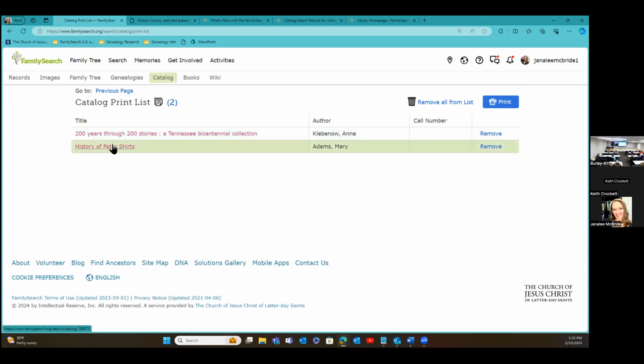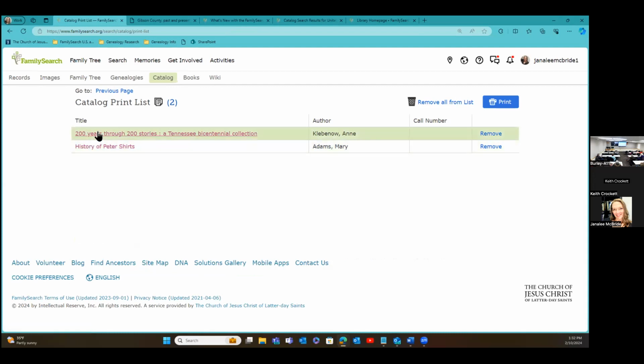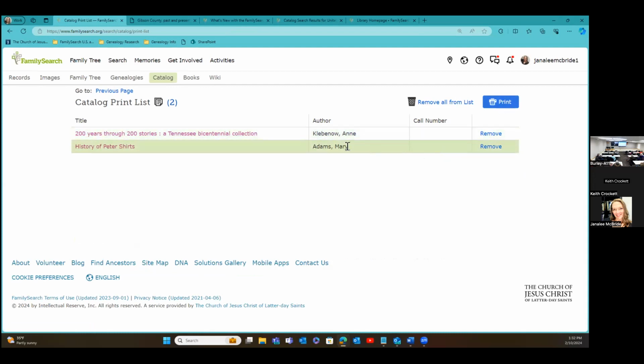It didn't give me the film number though. So remember, History of Peter Shirts was on film only, and it didn't give me that film number. So if I do this, I would need to print it and then write that in somewhere so that I know what the film number is. Okay. Now, one downfall to this is that this print list will go away as soon as I'm logged out.